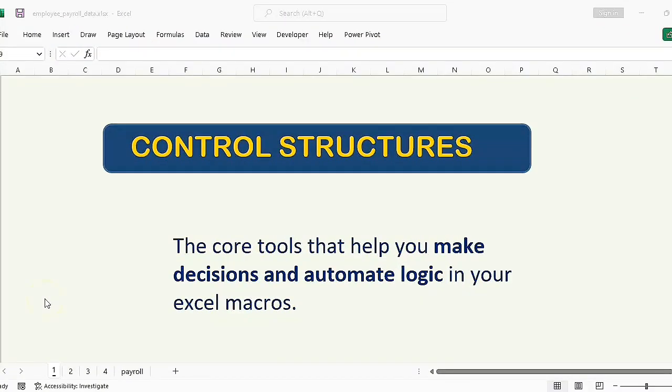In today's tutorial, I will teach you how to master Excel control structures from the ground up, and we will apply them in a real-world payroll automation project. We go from the basics to building the application.